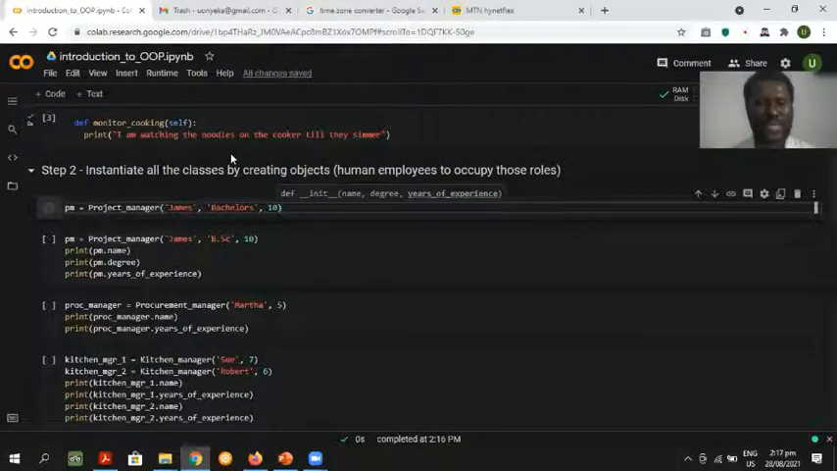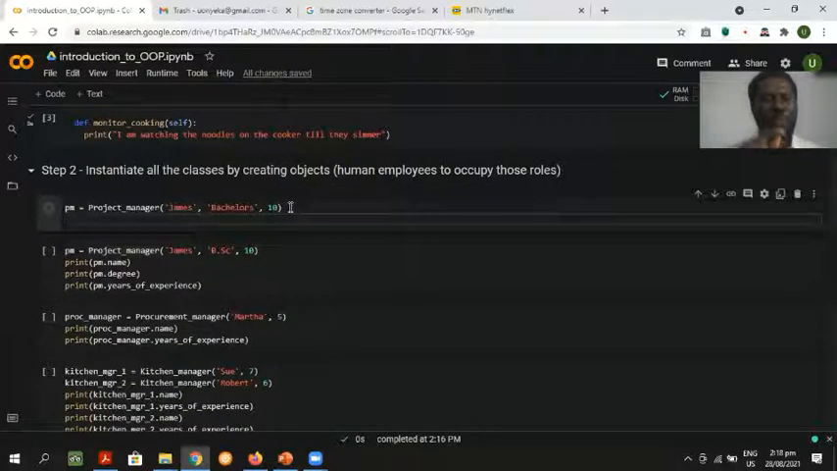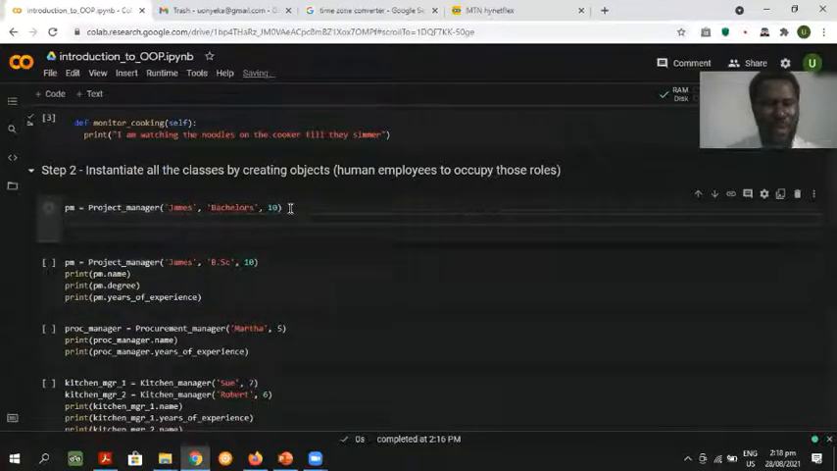So by doing this now, I can inherit the functions and the methods. Because remember, the moment we tell Python that this guy is a project manager, Python automatically expects that he has a name, he has a degree, and he has years of experience, and that he can create a project report, he can manage a team. So when I come here, I can just tell Python, I want you to print out.